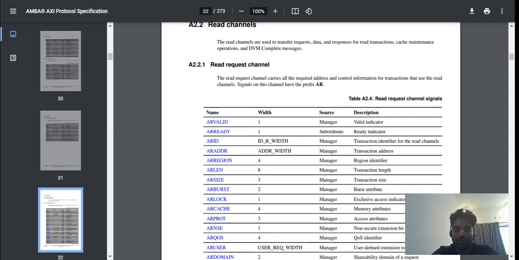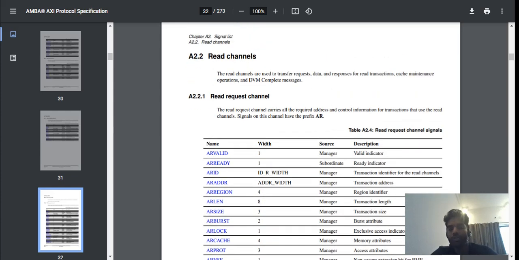Similarly for the read channel. All these channels are independent. Once you send your write address and start writing the data into your memory, you don't have to wait for the next write to happen. Once some data is available in the memory, you can initiate your read transactions. You can start reading the data from it, because the channels are independent. You can initiate your read request based on the address selections, and it will start reading the data from the memory. So you don't have to wait for the write to complete. Write can happen in parallel, read can happen in parallel.